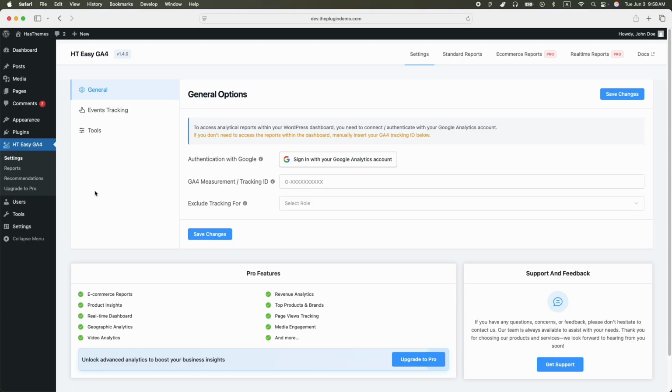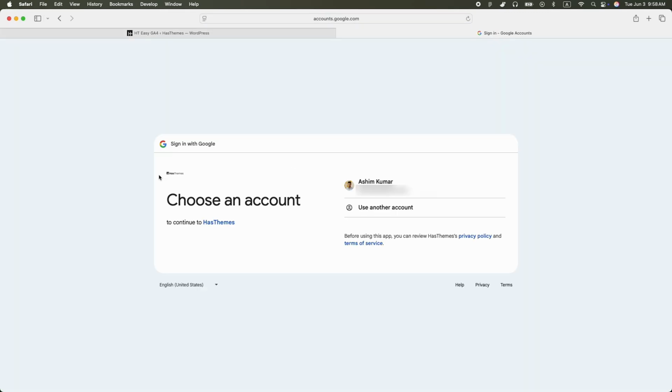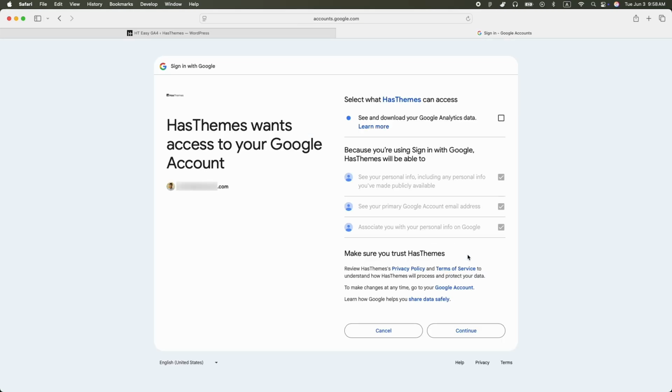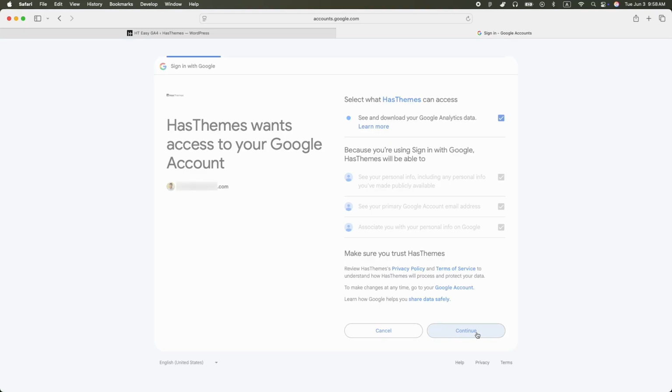So, let me show you how to do that. First, go to the Settings, then General tab, and click the Sign in with your Google Analytics account button. If you are using this plugin for the first time, simply log in with your Google account. Make sure to choose an account where you have Google Analytics configured already. Then, check this box to give the plugin access to the analytical data of your account and click Continue.